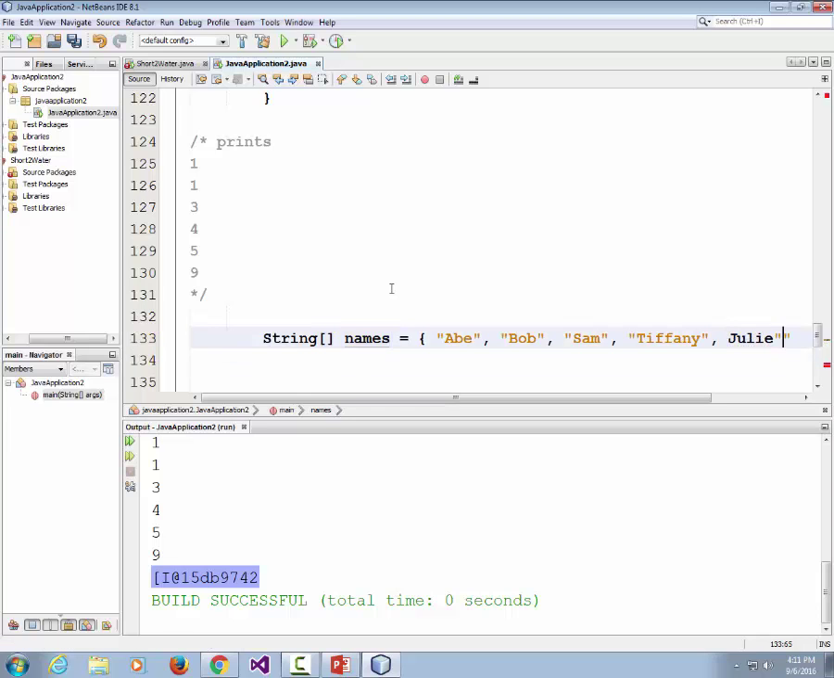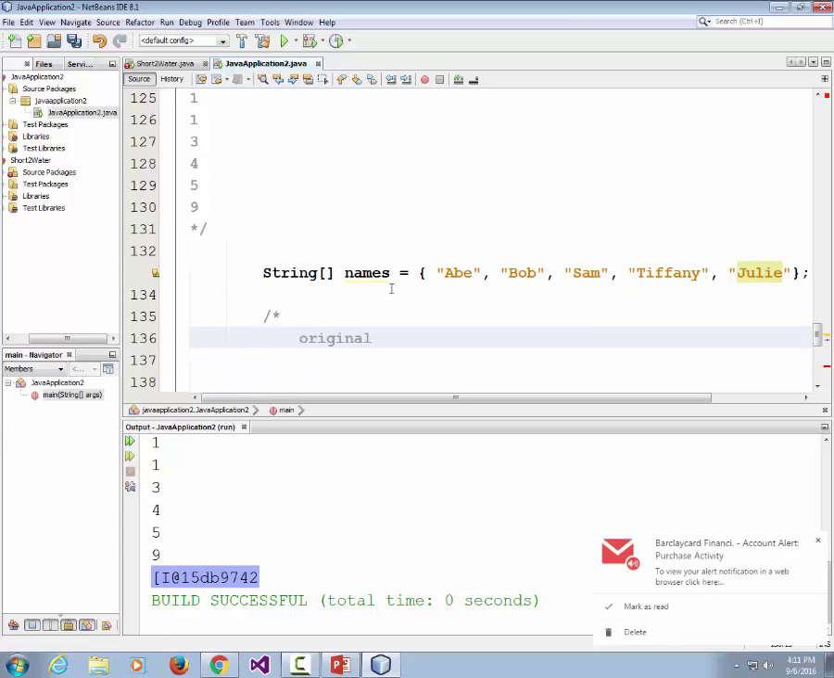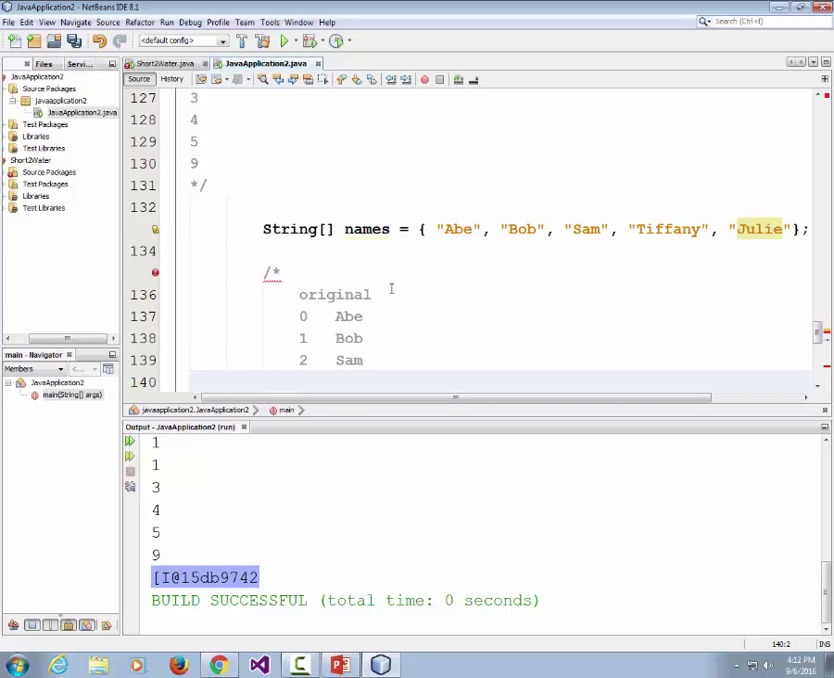So if we wrote a for loop now, it would print those out in that order. So the original has these values in it. I'm going to put in a multi-line comment to make it easier to edit. The original array has got, at position 0, Abe. At position 1, it's got Bob. At position 2, it's got Sam. Position 3, it's got Tiffany. And at position 4, it's got Julie.